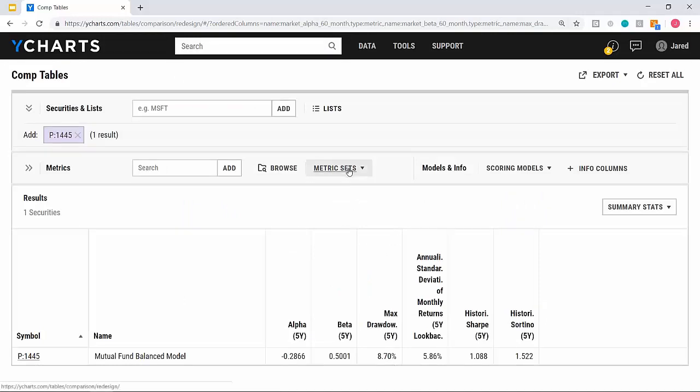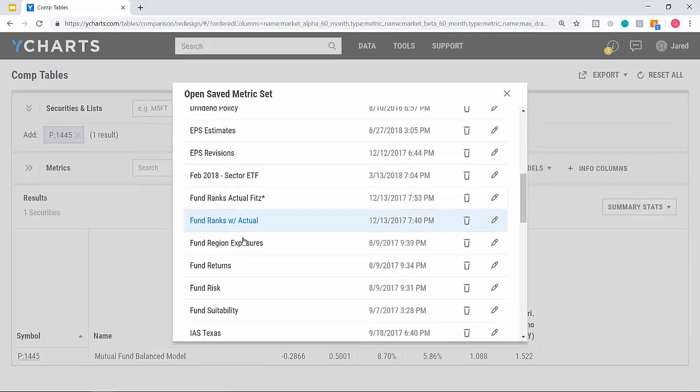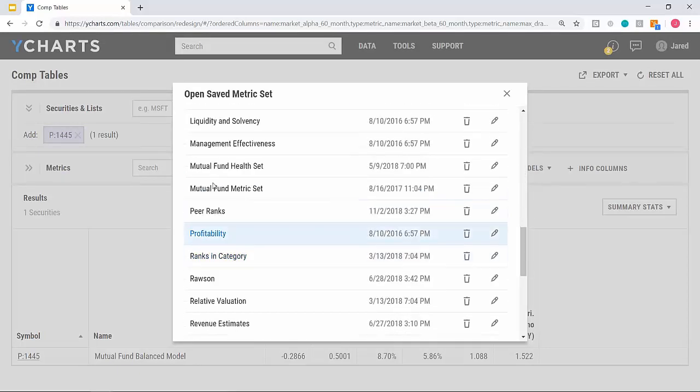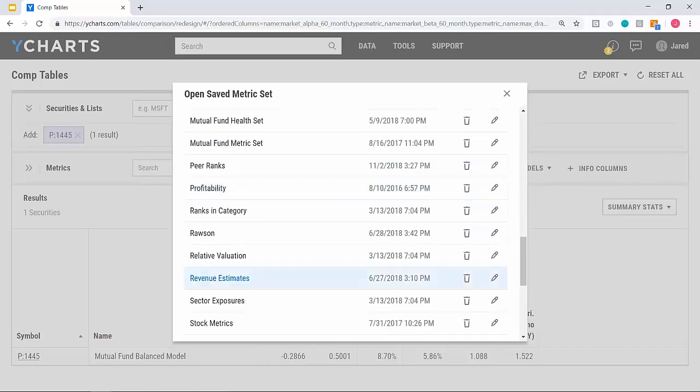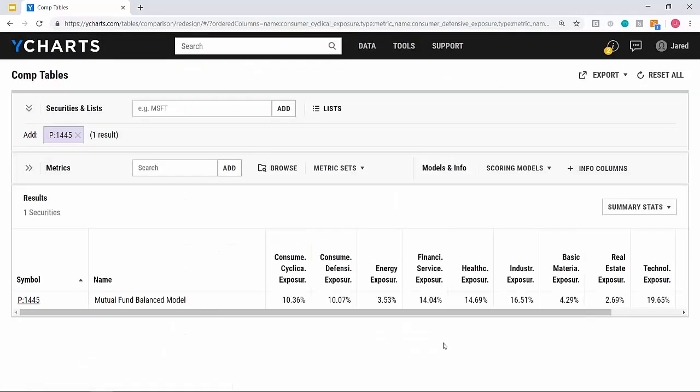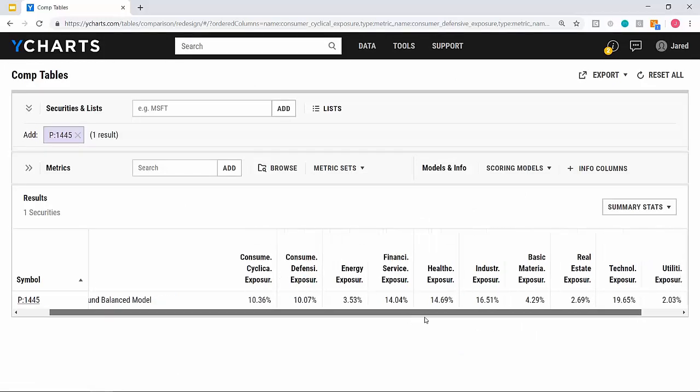In this case, 5-year risk metrics, or maybe some qualitative information like down to the S's here, my sector exposure metric set, where I can see how my model portfolio is exposed on an equity sector basis.